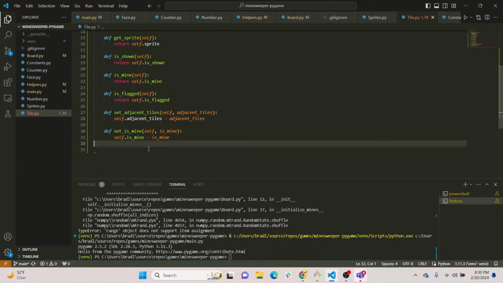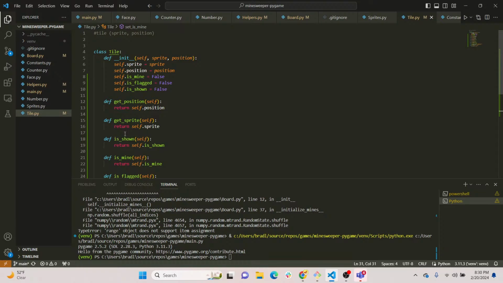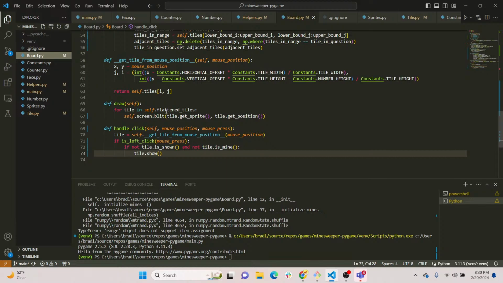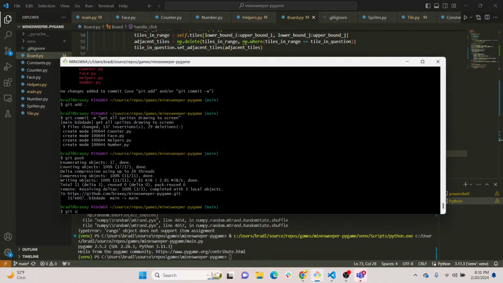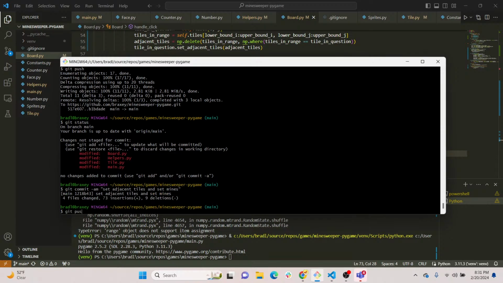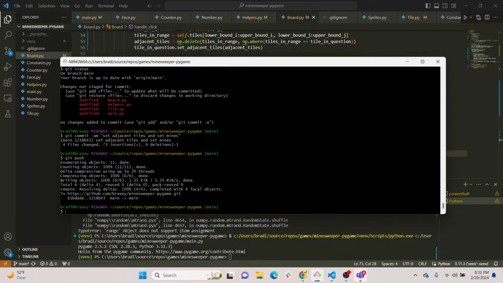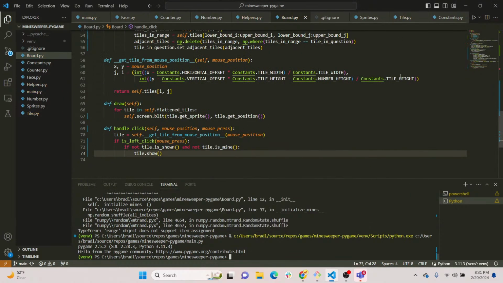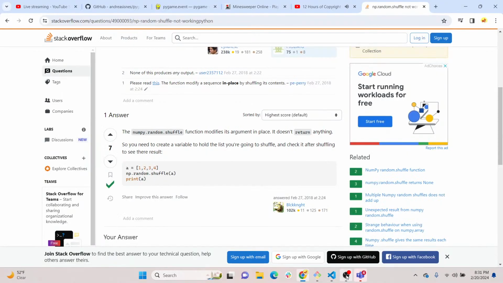Okay, I think I'm gonna stop for today. I think I've made pretty good progress. And tomorrow I'll start with showing tiles. Okay, let me just commit this. Alright. Good night.